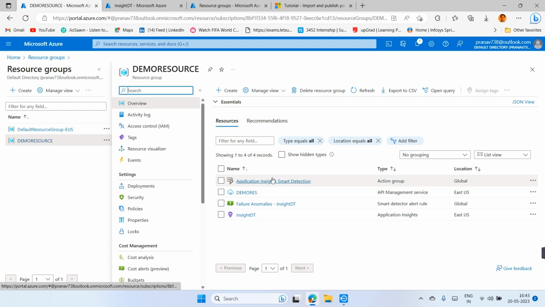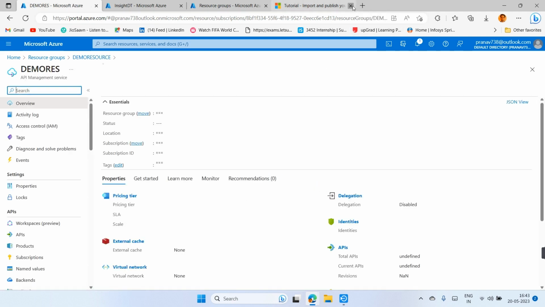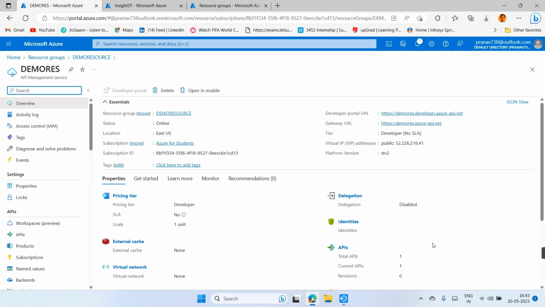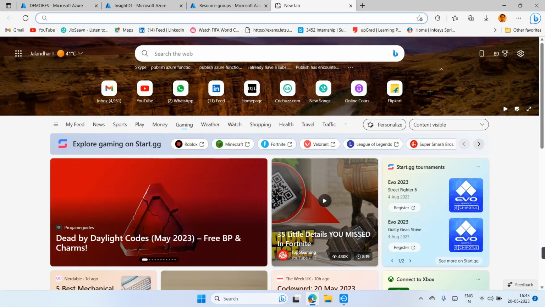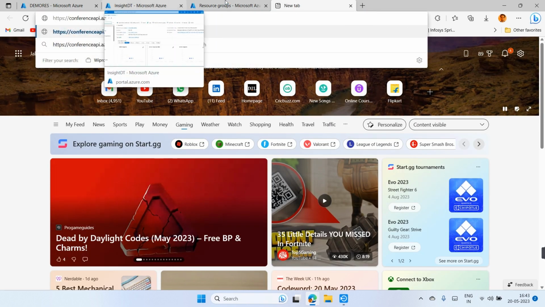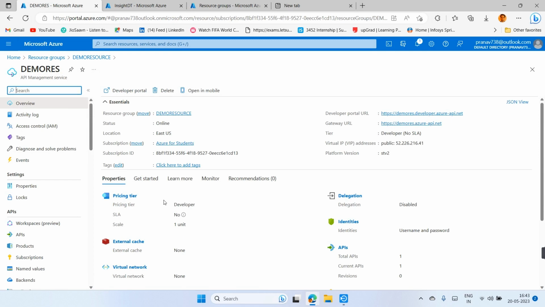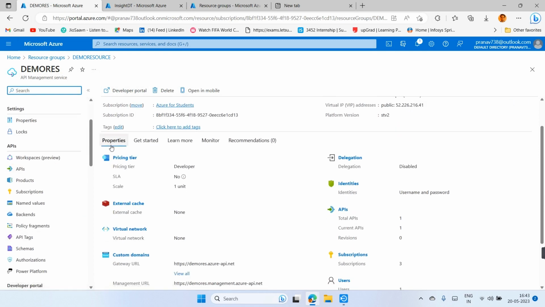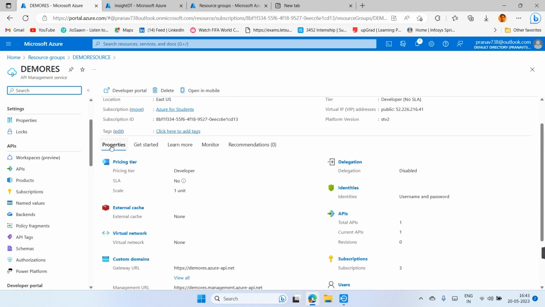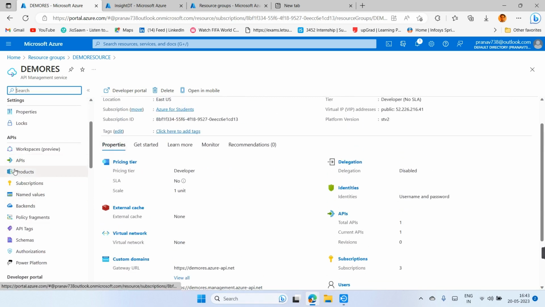This is my API Gateway demo resource, and this is the application inside that I created earlier. So I'm going to this API Management service. And look, this is your API gateway. So click on this APIs.